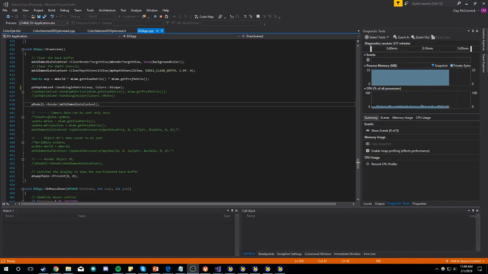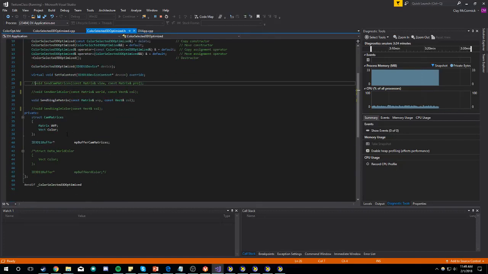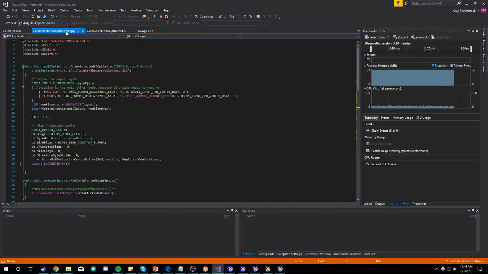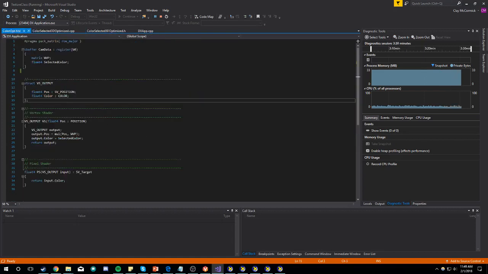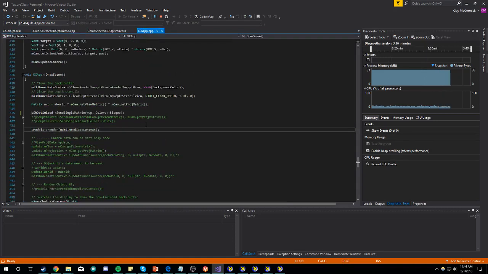This is for assignment 4, and this was the 3D shader I made for it. It still has to pass in the color because we're still using it, because the pixel shader is still using it. So I still have the selected color going through, so then when we use our DX app, we're able to still pass in the color, and it goes through like that.